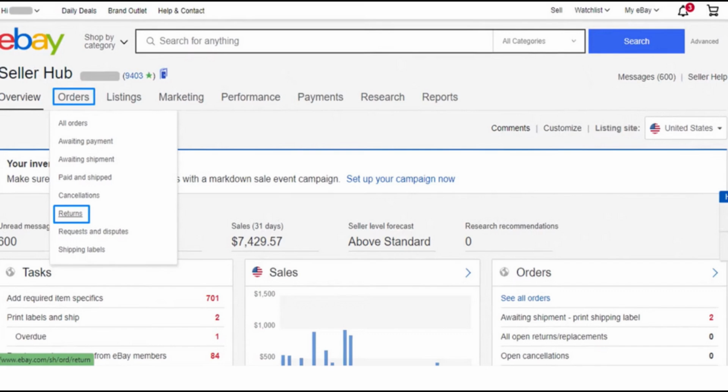When you click on a return, you'll see an option to offer a partial refund. Select this option to continue. You'll be asked to include a message to the buyer explaining the reason for the partial refund.